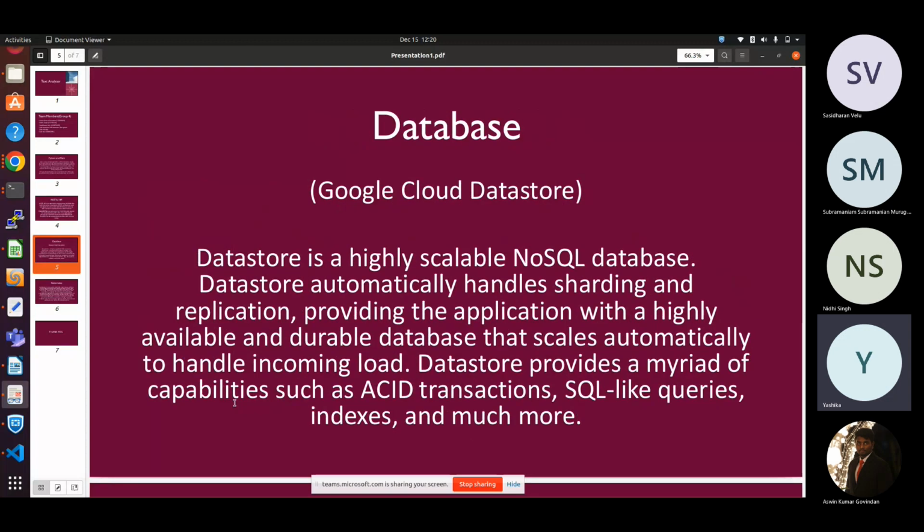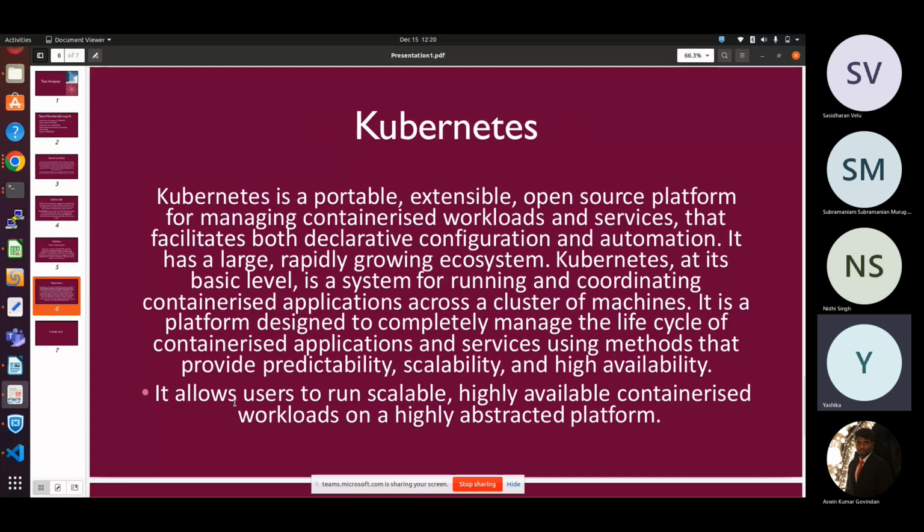We have used Google Cloud Datastore as our database in the application. We'll be talking more about the database further in the video. Also, we have used Google Kubernetes Engine to deploy our application. We'll be talking more about Kubernetes and how our application has been deployed further in the video. Next, my teammate will be talking about a demo of the project.